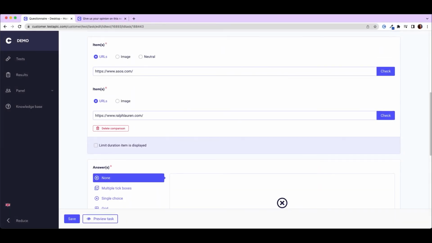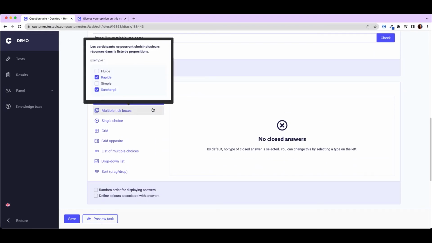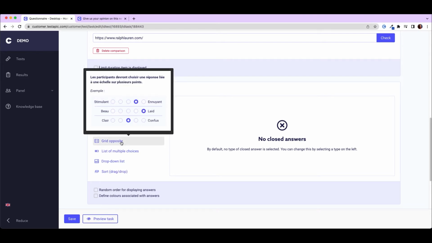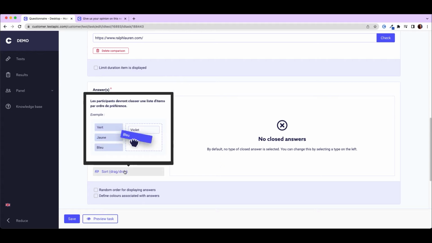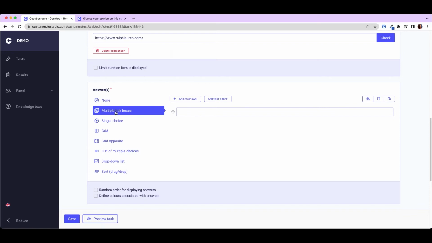Let's now move on to the type of answers. Several types of closed answers are possible for questionnaire, such as multiple checkbox, single choice, table, Likert scale, multiple choice list, drop-down list, and sorting. A preview of the final product of the answers is available when you pass the mouse over it.